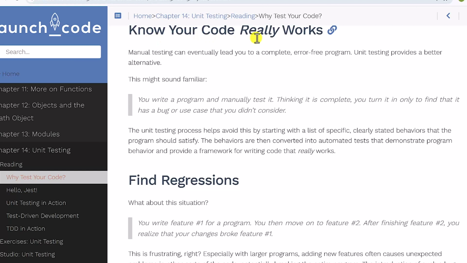Know your code really works. Manual testing can eventually lead you to a complete error-free program. Unit testing provides a better alternative. This might sound familiar. You write a program and manually test it, thinking it is complete. You turn it in only to find that it has a bug or use case that you didn't consider.